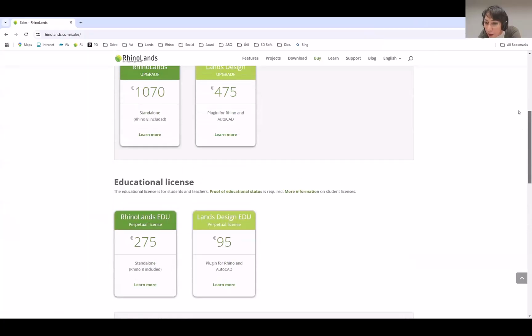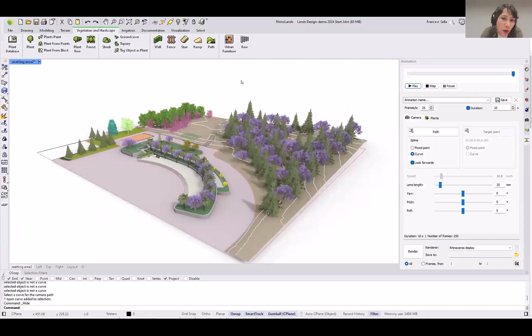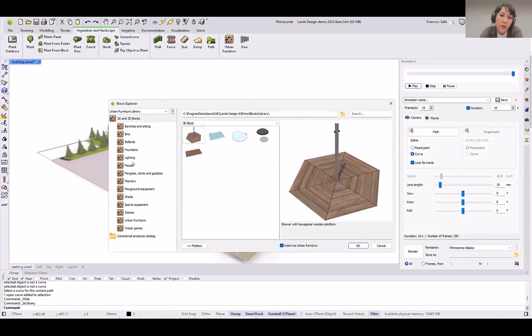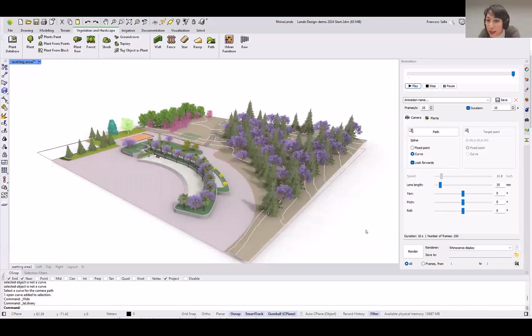Well, there are also some questions about blocks of people or cars. We have blocks of people inside the program, but there are no blocks of cars yet. But I'm sure you can find them easily on the web. There are free blocks available in SketchUp or Rhino file format. Then there's also another question about the compatibility with Enscape.